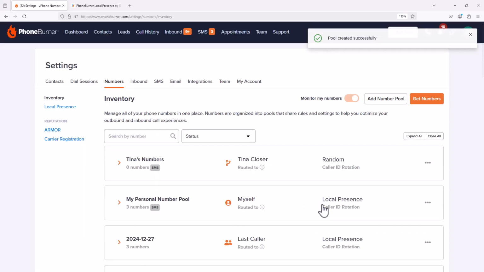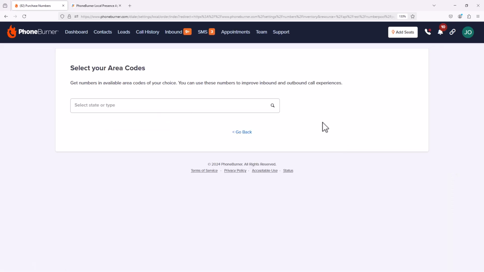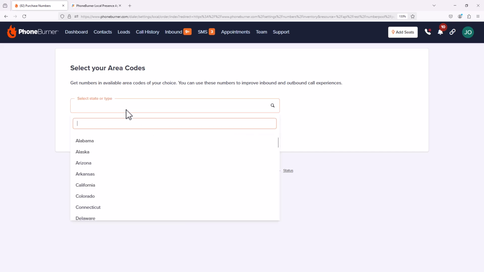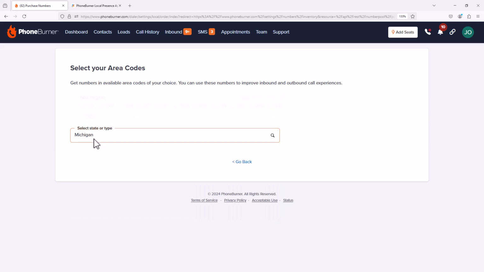That'll create the number pool, but there's no numbers in this pool by default. We need to get some numbers in this pool. So over on the right-hand side, I'm going to click on the three dots for this specific number pool, and I'm going to choose Purchase Numbers. Now remember, for our specific example, Tina's in charge of our Michigan territory. So I just need to get some numbers in the Michigan area. So I'm going to choose Michigan.